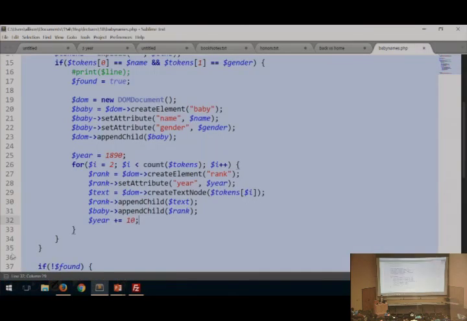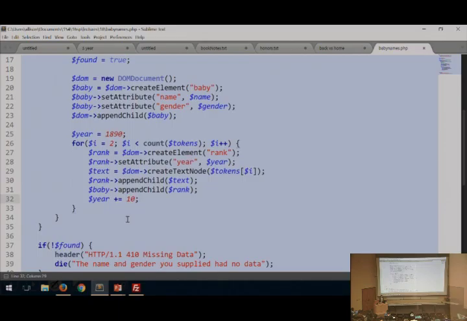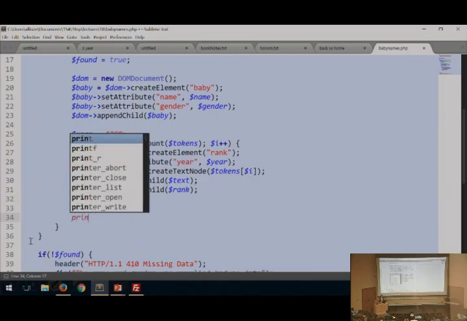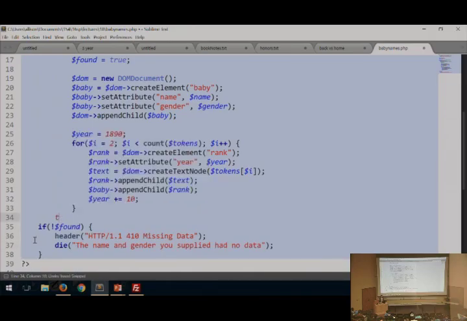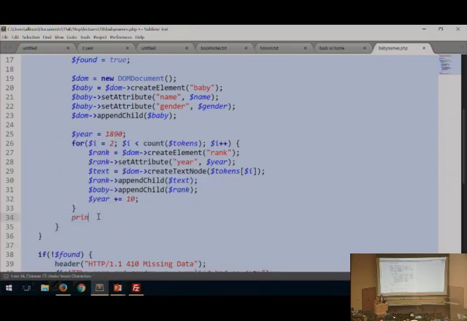So what we tend to do here is after this loop, we will say print, and then when we want to call save XML, we have to call it on our DOM. So DOM arrow save XML. This is going to create a string from our XML, and then the print is going to print it out. If you just save XML, you'll still get no output because you've just got a string there.